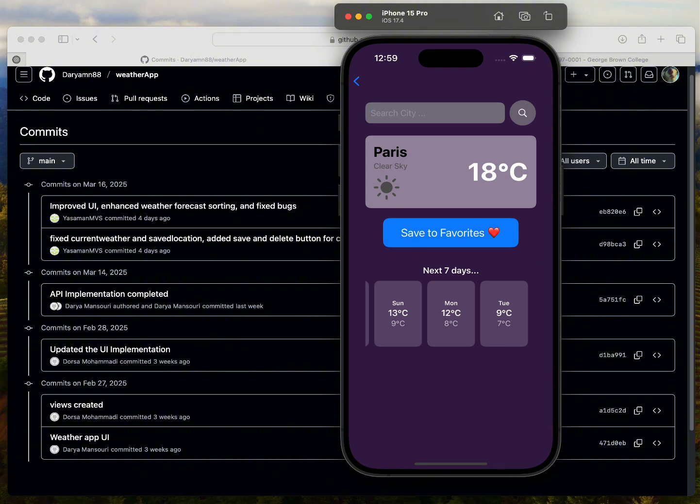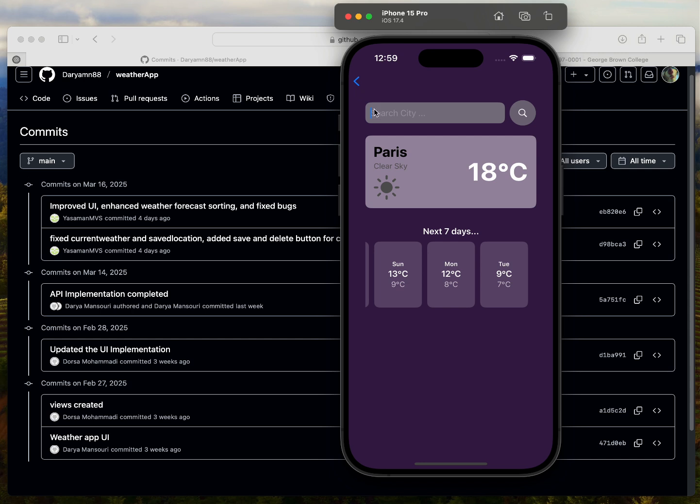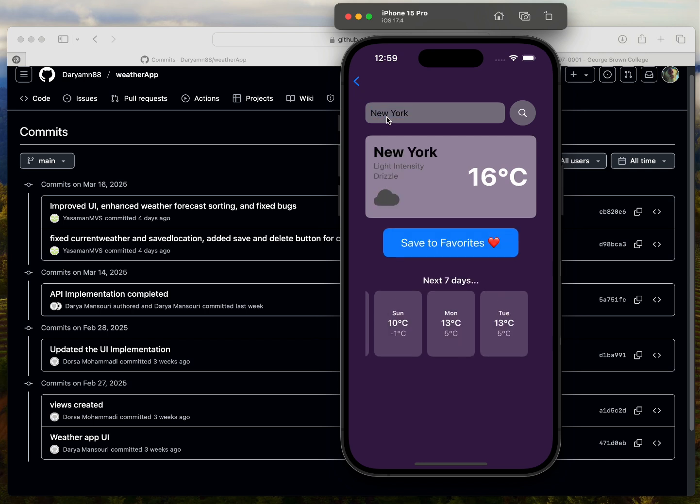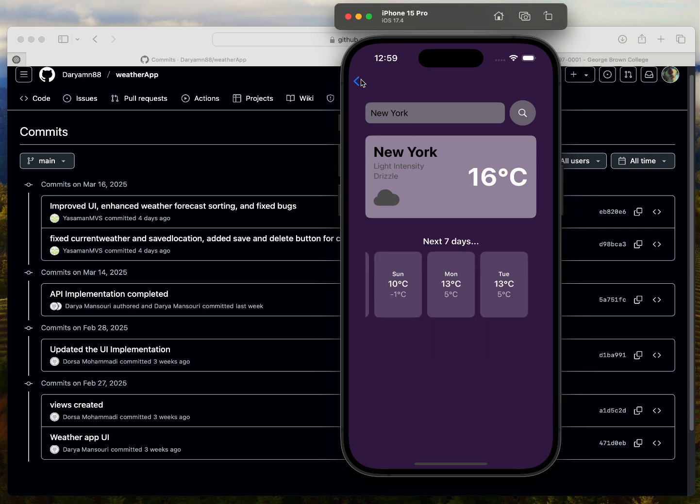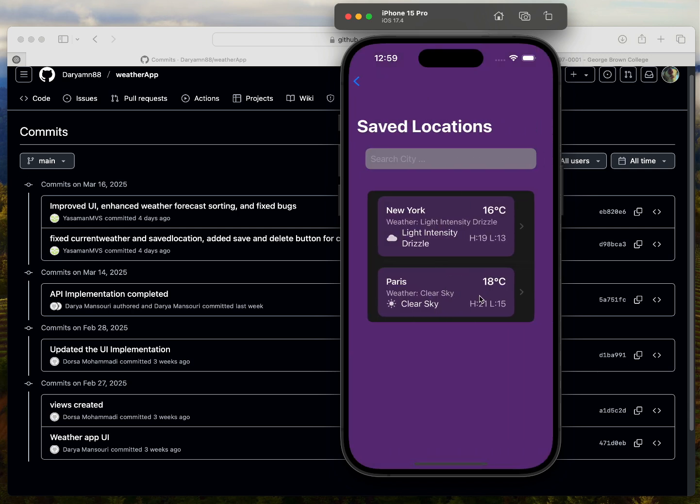Now let's test the save feature. If we frequently check the weather for certain locations, we can save them for easy access. After searching for a city, the save button appears. By clicking the save button, the city is added to our saved locations. We also have an option to delete saved cities when we no longer need them.